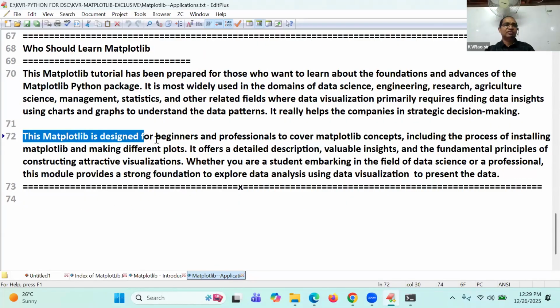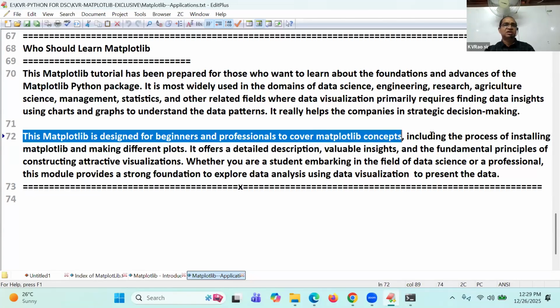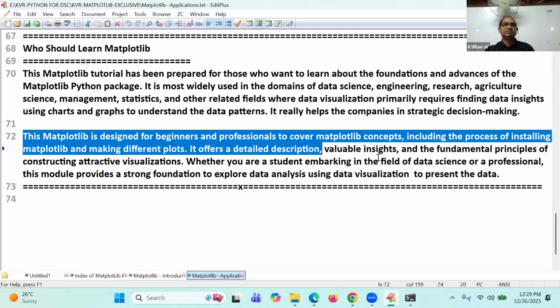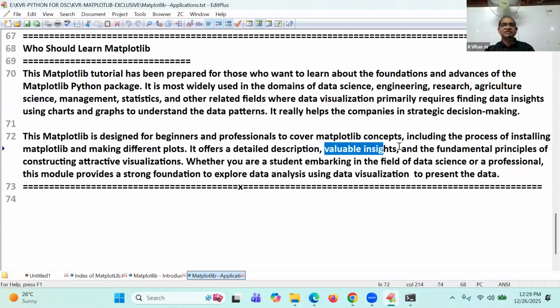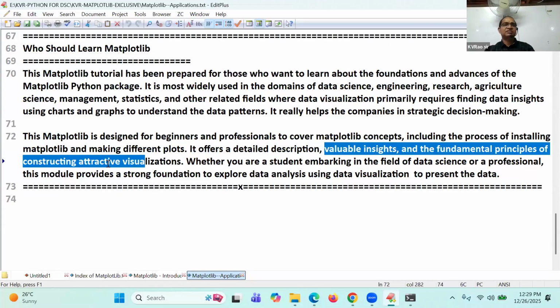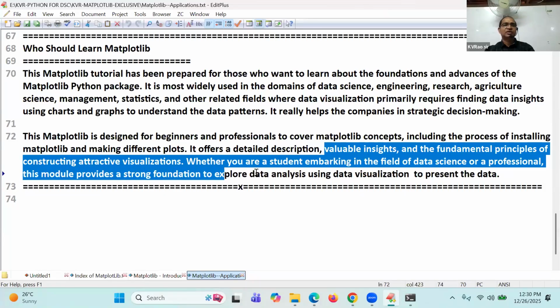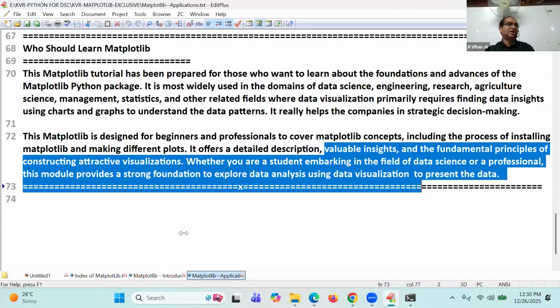This Matplotlib tutorial is designed for beginners and professionals to cover Matplotlib concepts, including the process of installing Matplotlib and making different plots. It offers detailed descriptions, visuals, valuable insights, and fundamental principles of constructing attractive visualizations. Whether you are a student embarking on the field of data science or a professional, this module provides you a strong foundation to explore data analysis using data visualization to present the data.